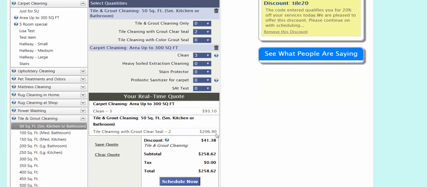So the tile cleaning is $206.90. 20% of that is $41.38, and then whatever else they choose will not have a discount except the category of tile and grout. Now, again, throughout every aspect of our promotion features, you can only have one discount. And that includes the distance incentive feature that says we're in your area, and we'll give you an additional discount if you choose this time. Well, it's not going to, because you only get one discount. Okay, so that's categories. You can choose the category.